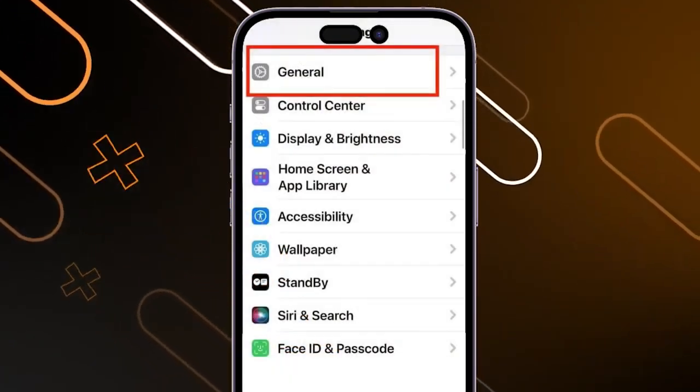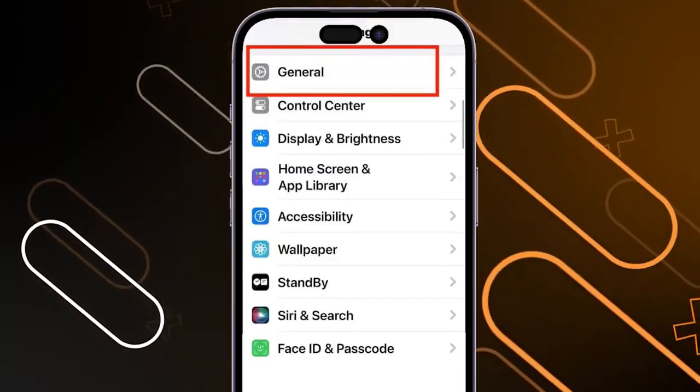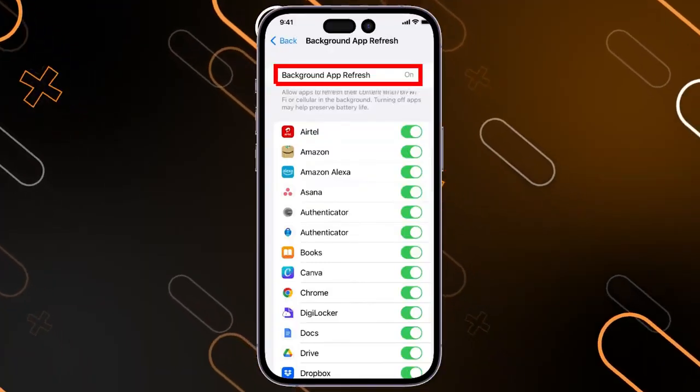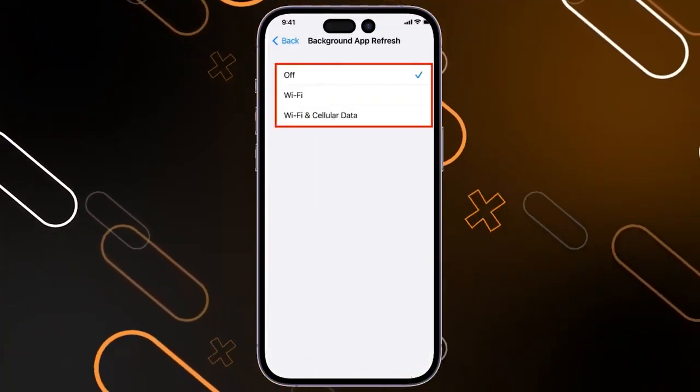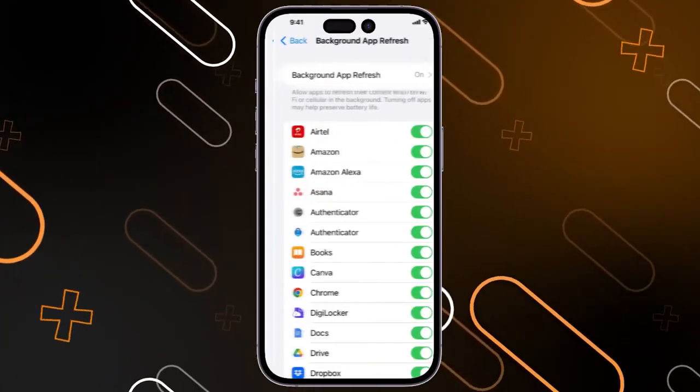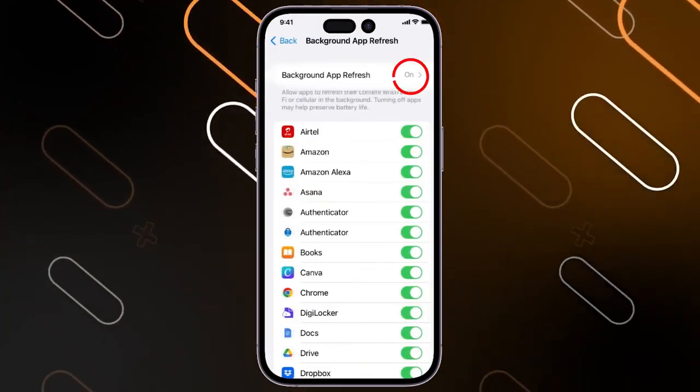Once you finish, you will now have to go back to the settings, then head to general. And after that, you'll have to click on background app refresh. Then once you enter, you'll have to use either Wi-Fi or Wi-Fi and cellular data. And after that, this option will be set to on.